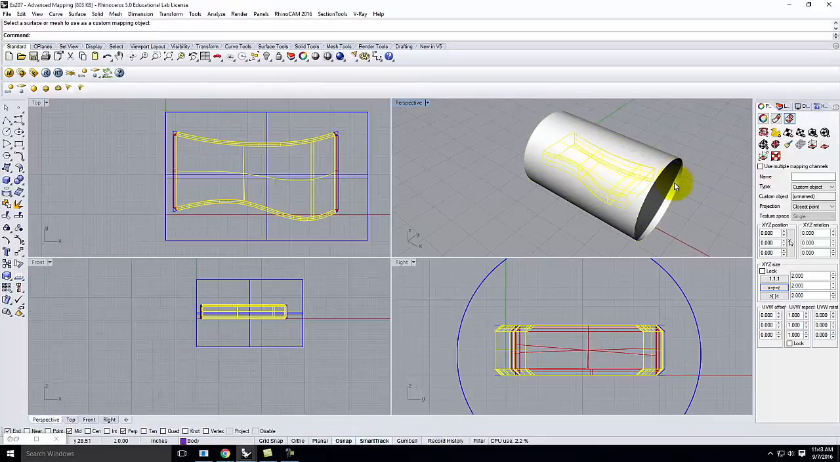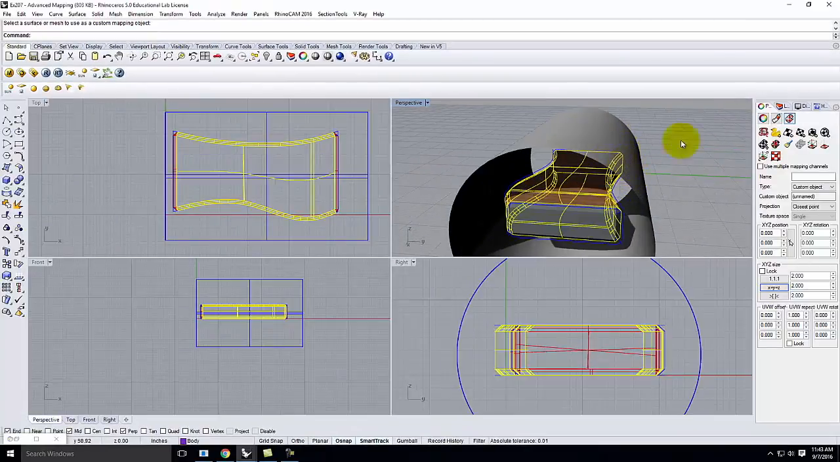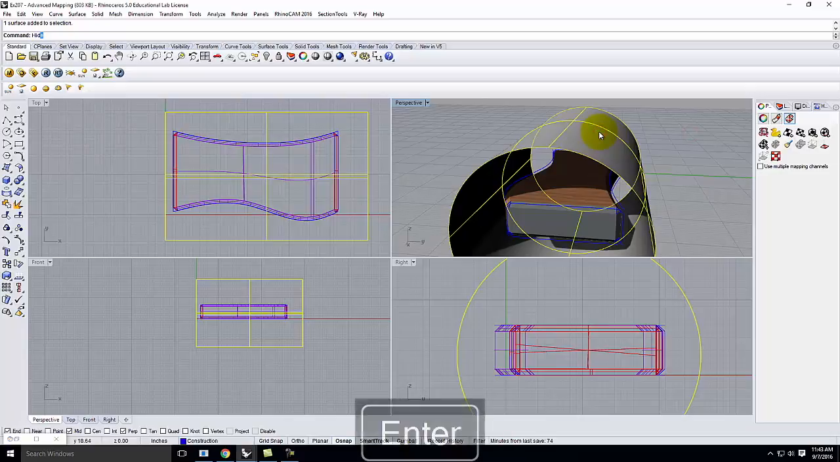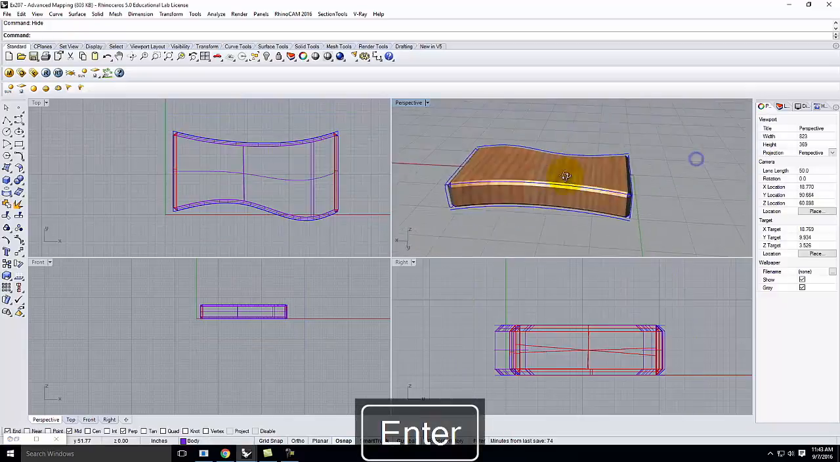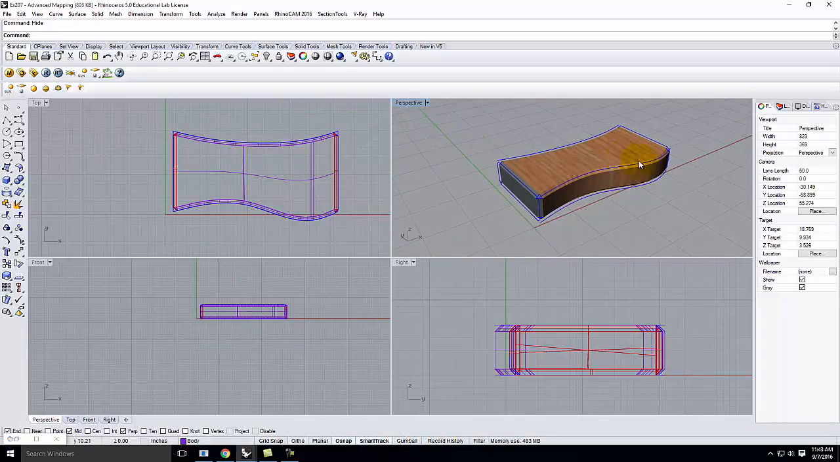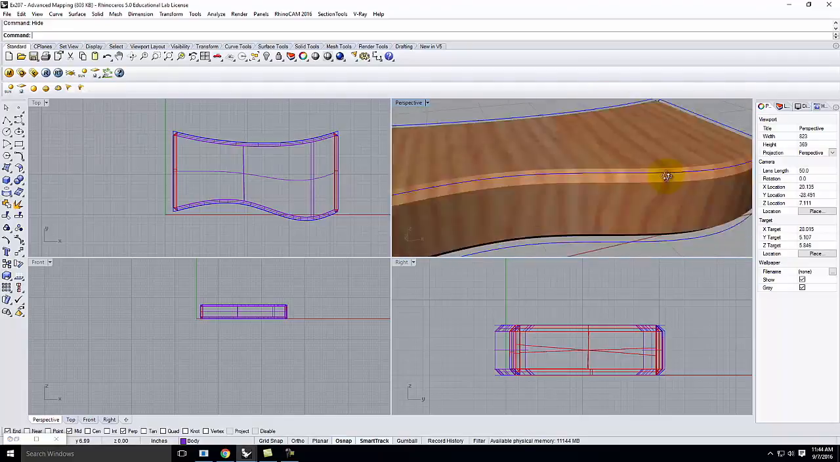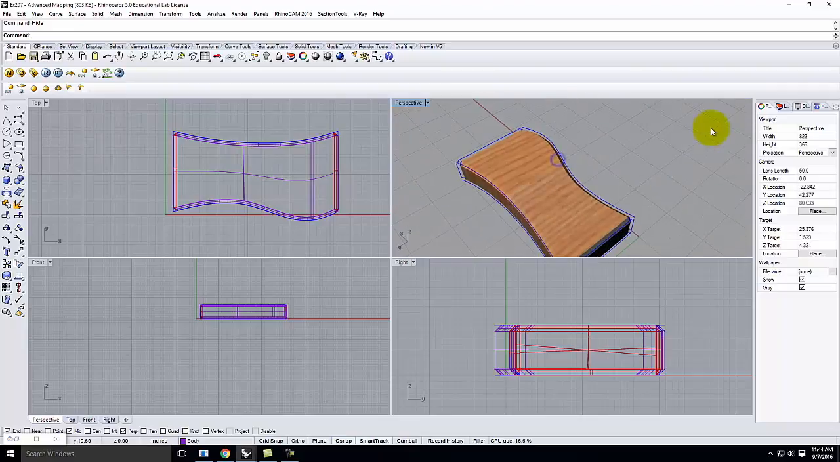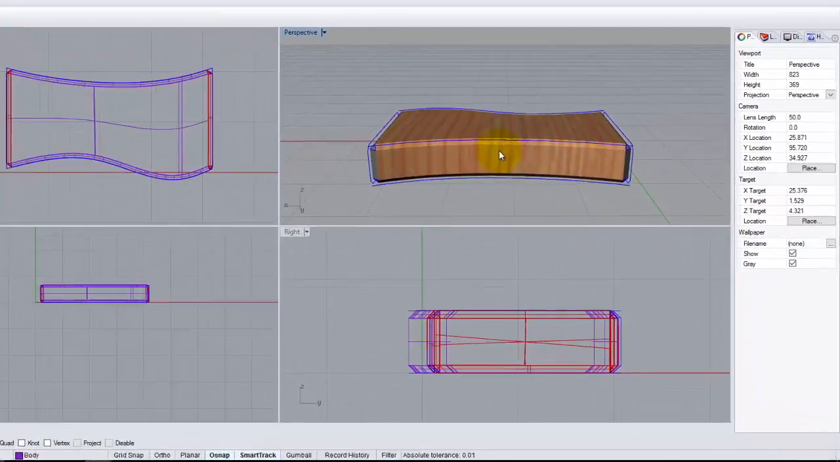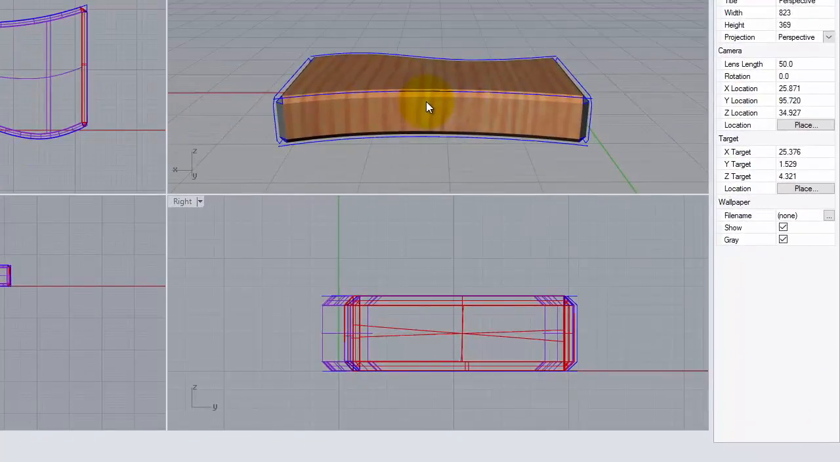I'll pick this. And now, if I were to hide this, you can see that that mapping has applied and that this object is now going all the way around it with essentially no seam. It works better in this direction than it does in the other direction because of the nature of the particular mapping.